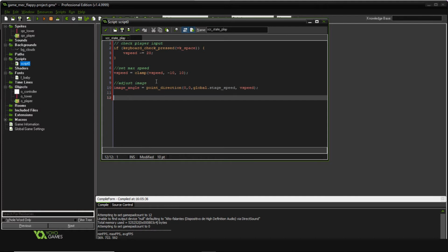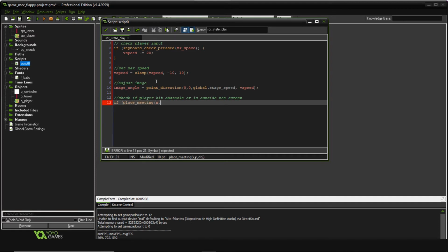Perfect. Let me check also if we have hit any spikes or if we're outside of the screen. So have we hit any obstacle? Have we hit the screen itself? Okay. So if place meeting my X and Y place, okay, to the object tower, or actually, my Y position is greater than the room height, or have I gone downwards too far, or if I less than 0, have I gone upwards too far, that's when I'm gonna die. So I'm gonna set my vertical speed to 0, and I'm changing my state to global.myState equals to state.dead. Okay, so that's how I die.